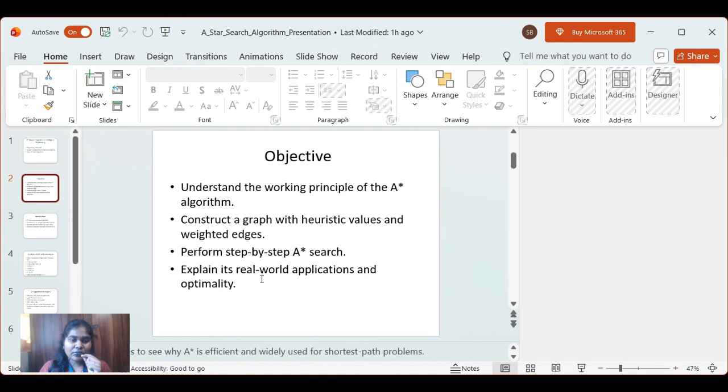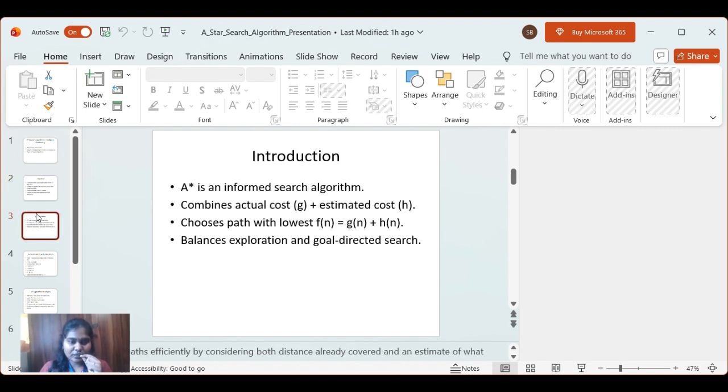So, first of all, the introduction. The A-star search algorithm is an informed search algorithm. It combines actual cost g and estimated cost h, and it uses both of them to choose the path with the lowest f(n) value. The f(n) is calculated by g(n) plus h(n). This is used for finding the optimal path throughout the whole node set, and it balances exploration and goal-directed search, so we can easily find the optimal and shortest path.